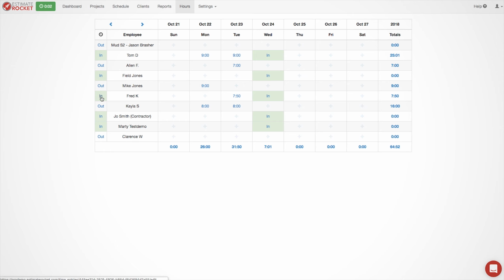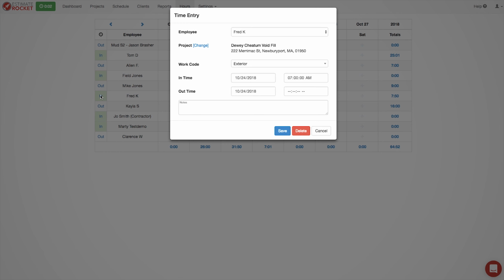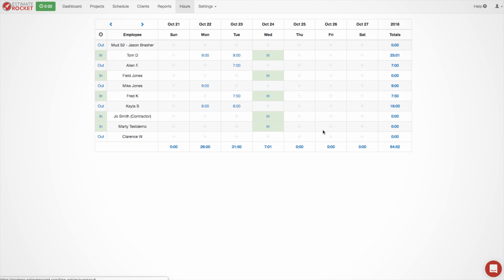If someone is currently punched in, you can go ahead and edit their current punch by clicking on the in or out over on the left-hand side of the screen. So I could either change his start time here, or in fact punch him out if I needed to, or change the work code, or change the project that he's set to be working on. So just nice to know that we can make changes to the time entries as needed.